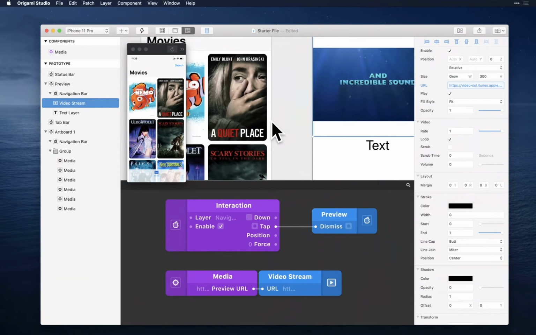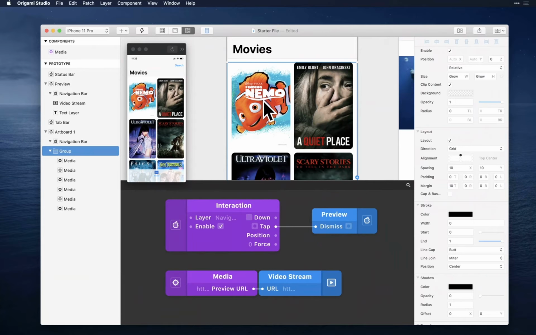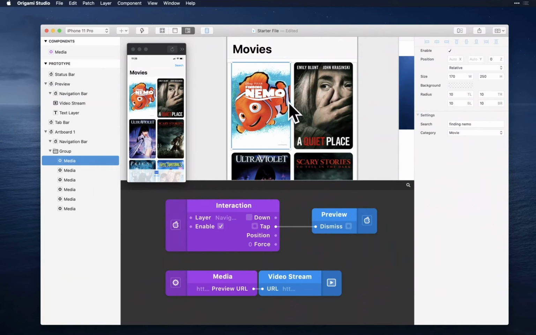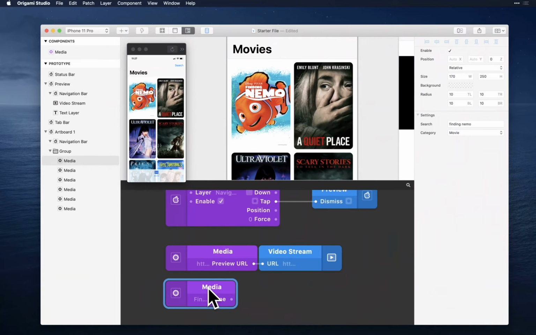Now, like we did before, I'm just going to pause a moment actually. Like we did before, I'm going to select the media. I click on the plus, and this time I'm going to want the name output of the media. So I'm going to click on that output. This inserts a patch.